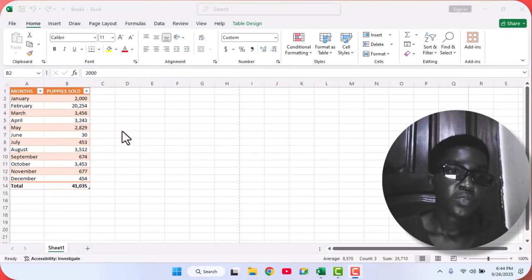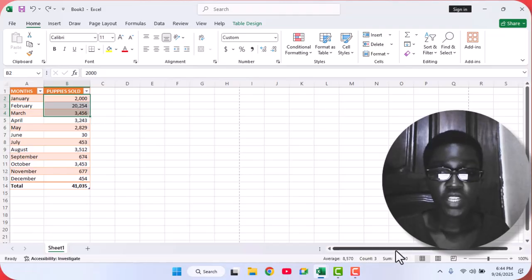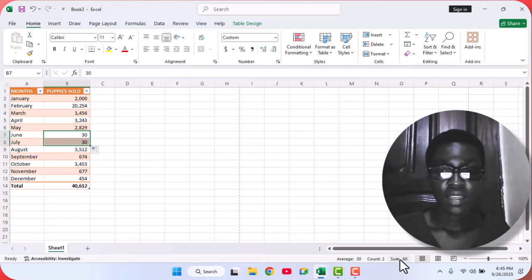It's also possible to know the total sales of a specific month, or maybe different months together. Like if you want to know the total sales for January, February and March, then you just have to highlight all of them, and when you check here at the bottom, you can see the total sum for that. You can even see the count, which is the 3 months right here. You can also do it with other months like June and July, and you can see that the total is 60.